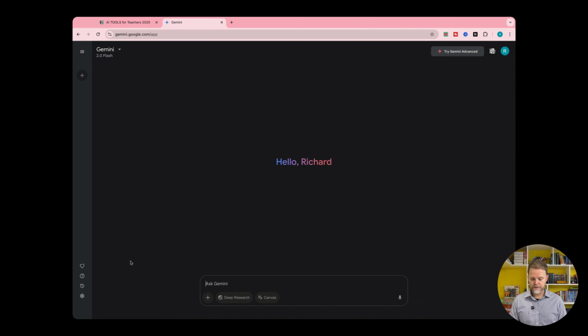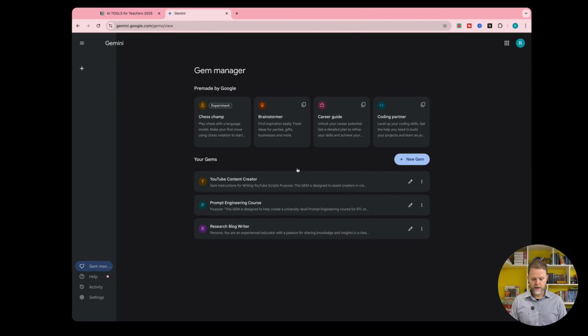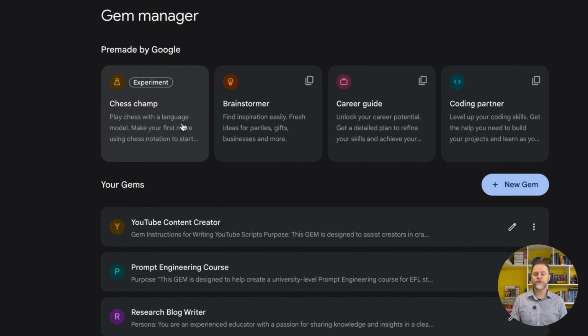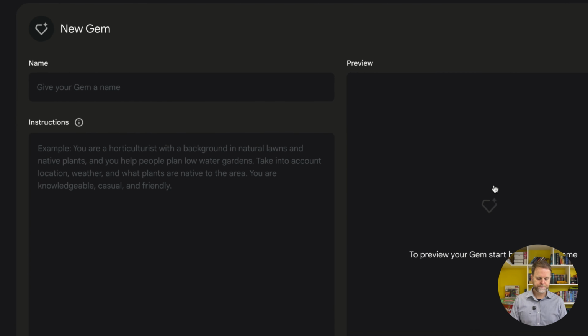So to find GEMS, click on the little diamond icon down in the bottom left called the Gem Manager. And here it'll open up some demo gems that were already made by Google. We have Chess Champ, Brainstormer, Career Guide, and a Code Partner. To create your own gem, just click New Gem.